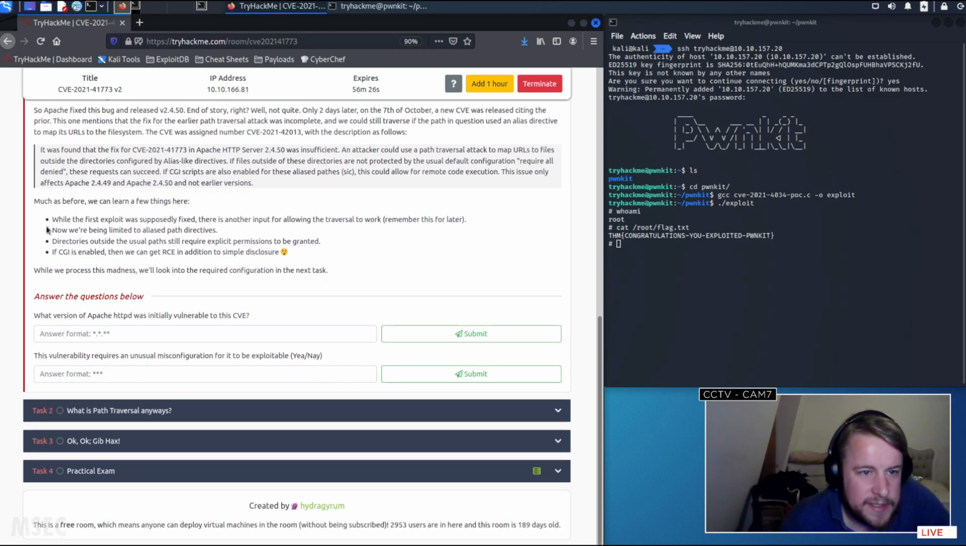So we can actually learn the first exploit was supposedly fixed. There was another input allowing traversal. Now we're being limited to alias path directives. Directories outside of the usual path will still require explicit permission.